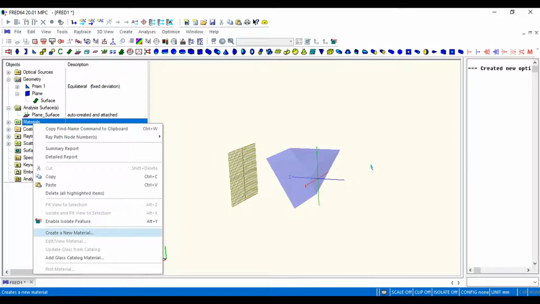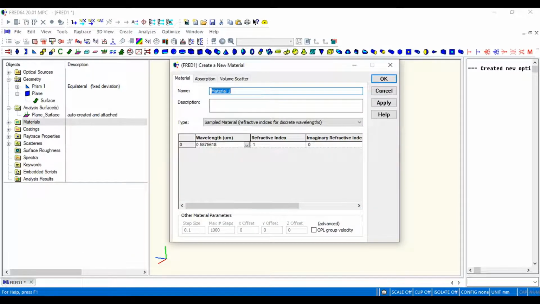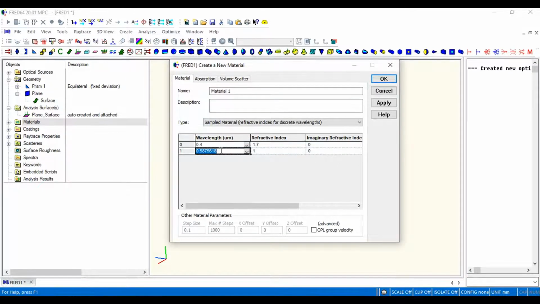Our last step now is to create our new material. So we right-click on Materials and select Create New Material. We then need to set our wavelength range. For a wavelength of 0.4 microns, we're going to have a refractive index of 1.7. And for a wavelength of 0.7, we're going to have a refractive index of 1.4. Then we're also going to change the name of the material to be dispersive material. After doing that, select OK.